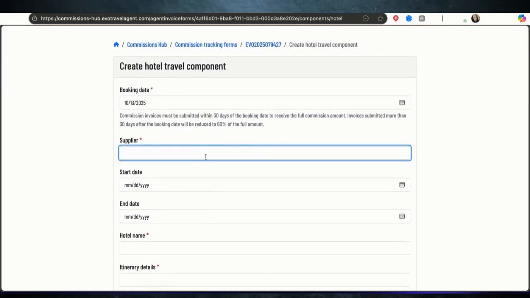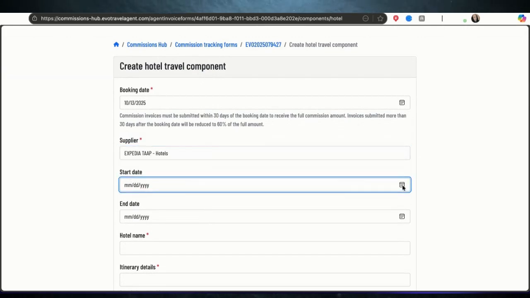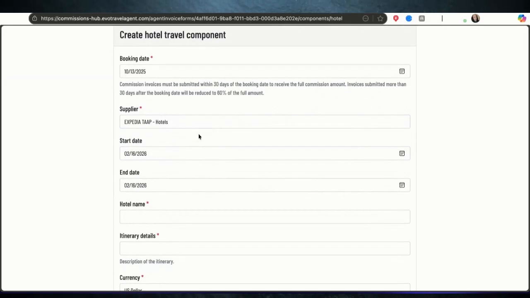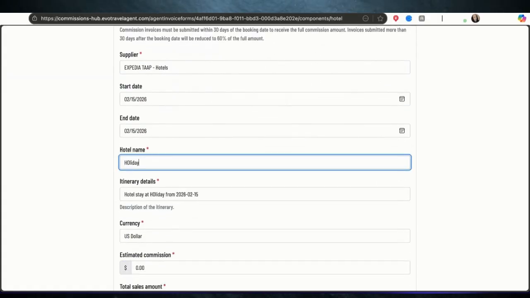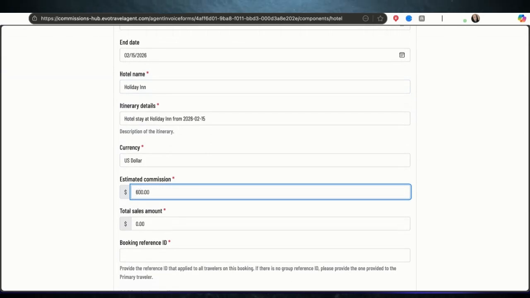Then we'll choose the next supplier. Now we're going to go in and choose Expedia TAP because that's who we used for the hotel. And we're going to go build the trip here. It was the 16th. Okay. And they just need a hotel for the day that they fly in for the cruise, is what we're going to say. Okay. So we'll just say they arrived the night before. All right. The hotel name, we're going to say Holiday Inn. Holiday Inn. All right. Estimated commission is $60.